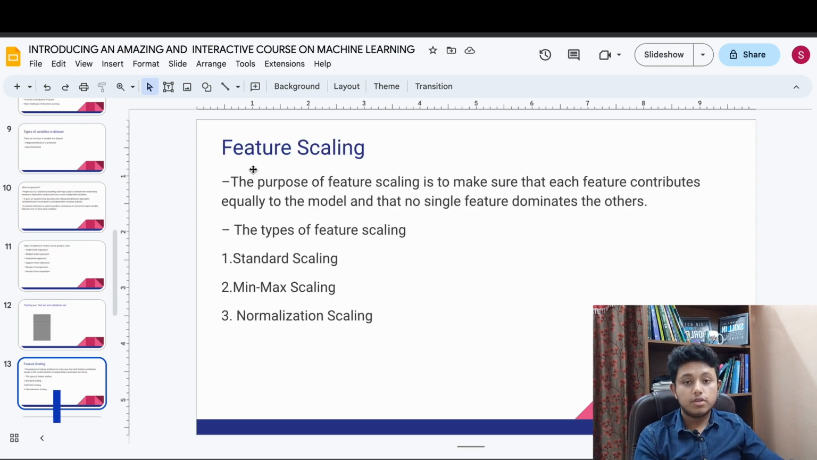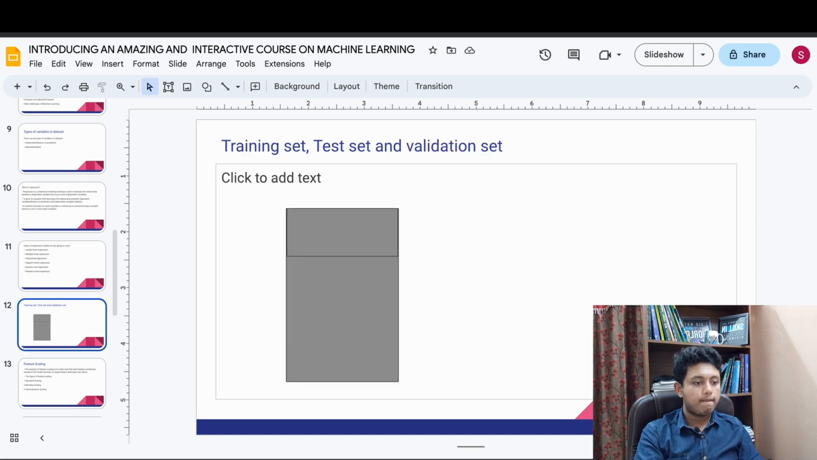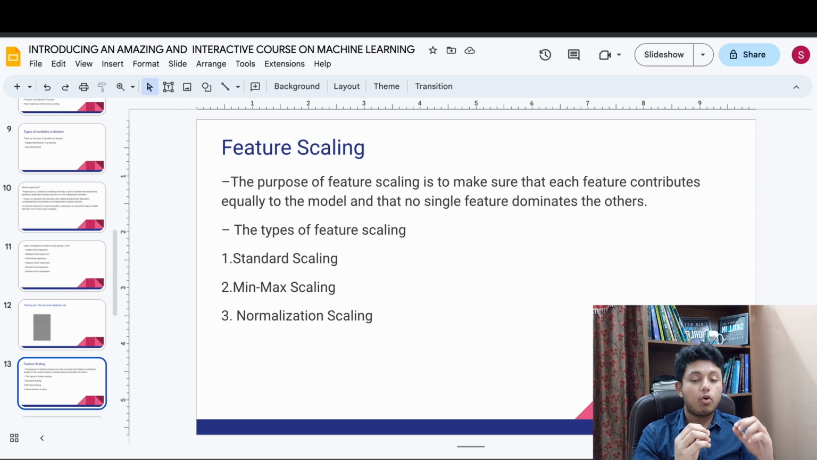So what is feature scaling? What happens in multi-linear regression models is that some independent variables have more dominance over other independent variables, and so that independent variable dominates the value of our dependent variable.